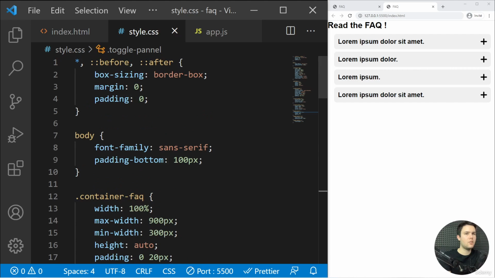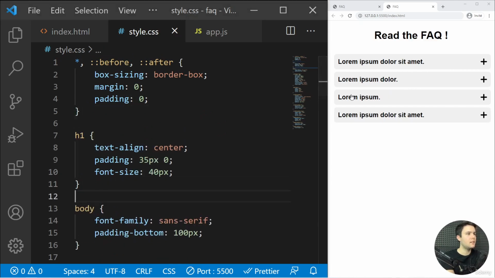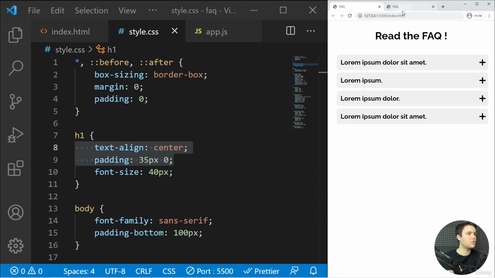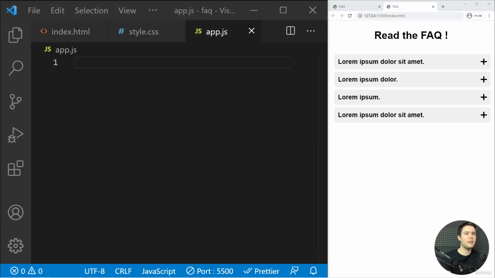Okay, so now there is something missing. There is my H1, so I will just copy and paste. Okay, and yeah, now it's great. Now I put some padding, font size, and text align center on the read the FAQ like that. Okay, great. So it's just looking a little bit different because of the text inside. Okay, great. So now we can head to our JavaScript and let's go.